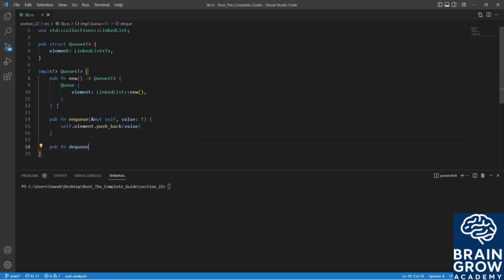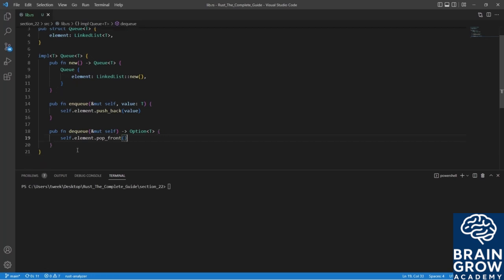For dequeue, this is going to be our pop method. Again, we're going to have a mutable self, and this time we are going to return an Option with our value inside of it. Since we need to get the oldest element in the queue, we need to use the pop_front method that is associated with the linked list, and this will get the value at the front of the queue, so the oldest value.